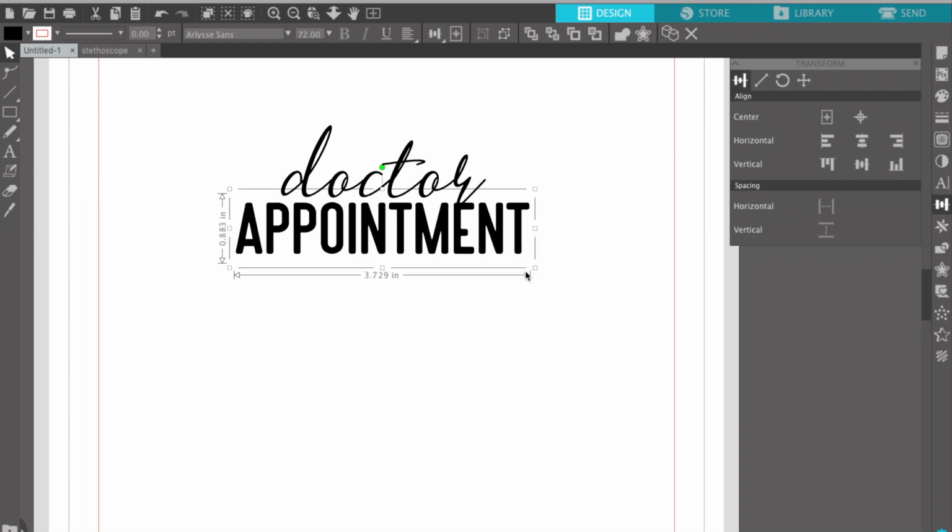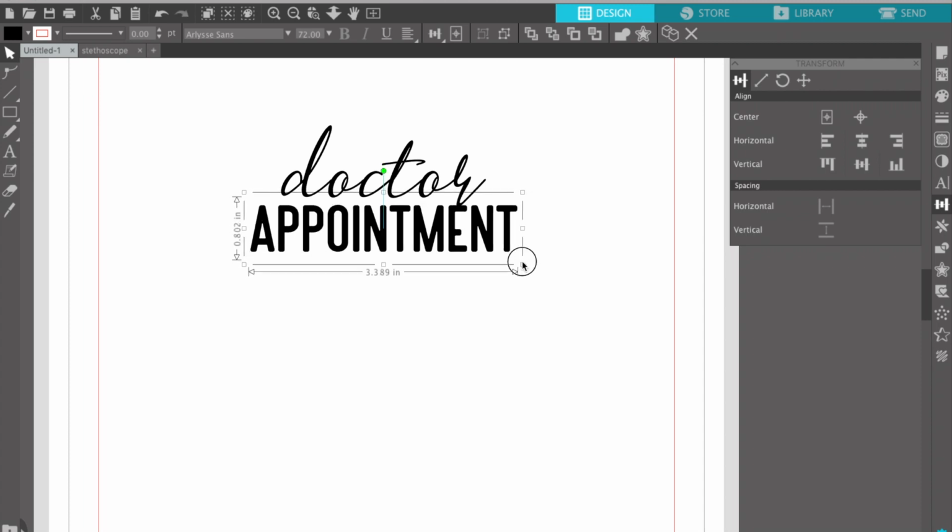I'm going to undo that. But if I hit shift and alt or option, that is on a Mac. I'm not sure what you have to do for that on a PC. I know it's shift for making it proportionate, but I'm not sure if the alt button would work the way I said it would on a PC.